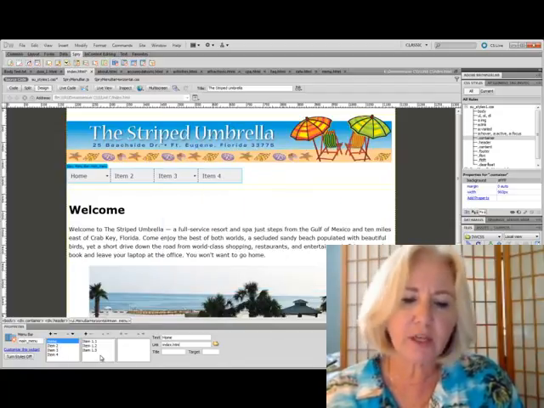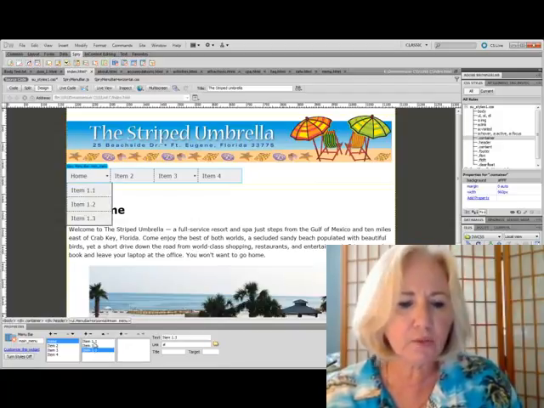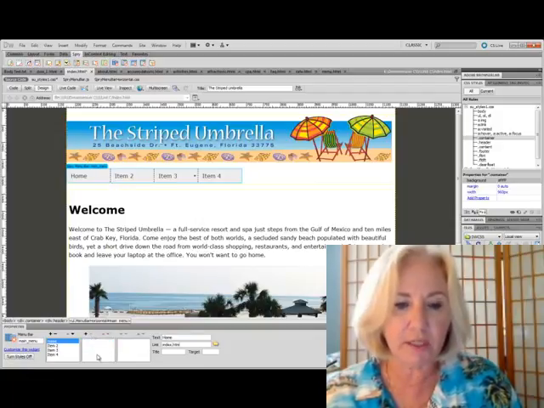Also in the spry menu, it just assumes that you want to have some drop-down menus. But in this case we don't need any because it's going to the home. So I'm going to hit the minus button here in the properties menu, and you'll see now that it took away the drop-down. So now I just have the home.